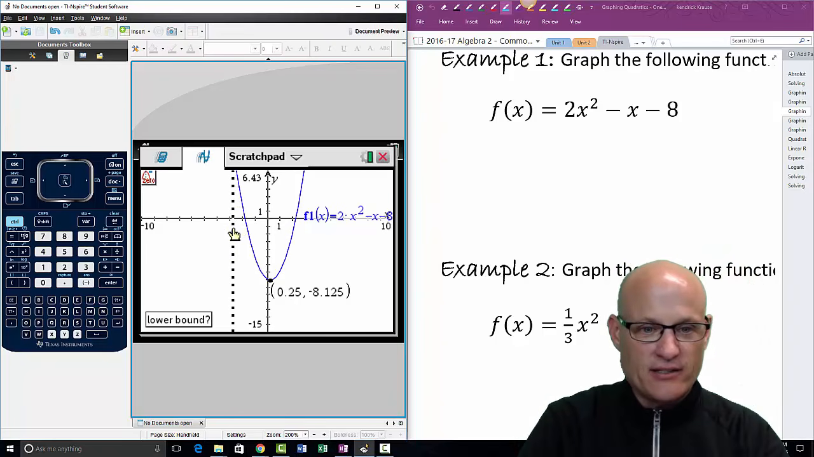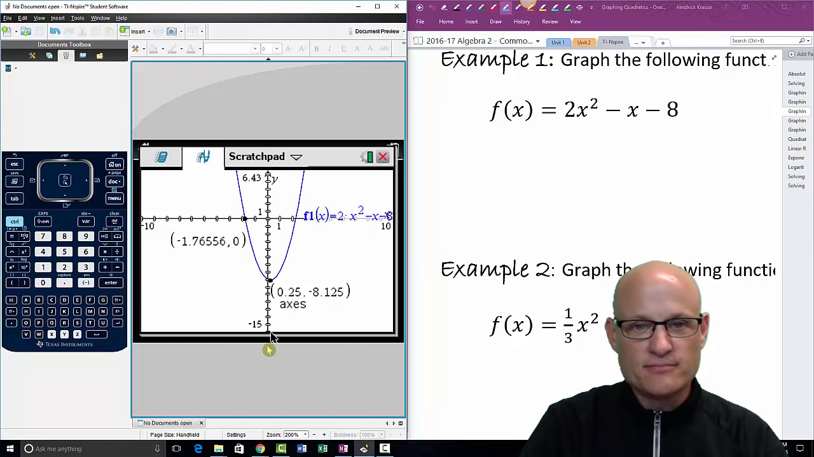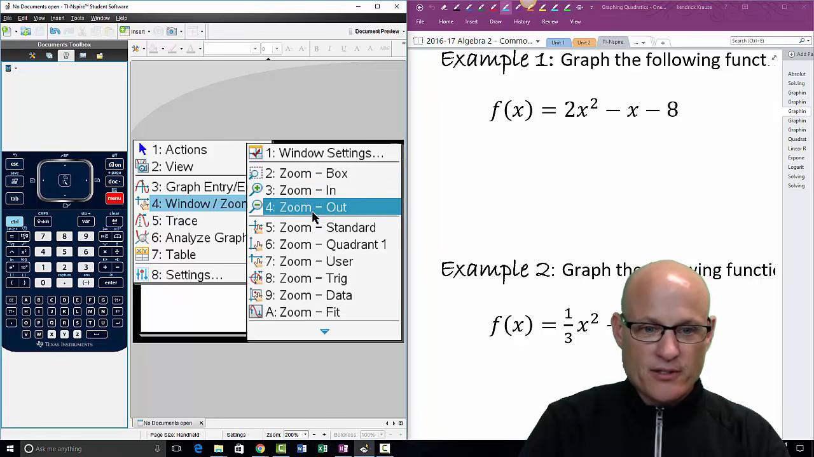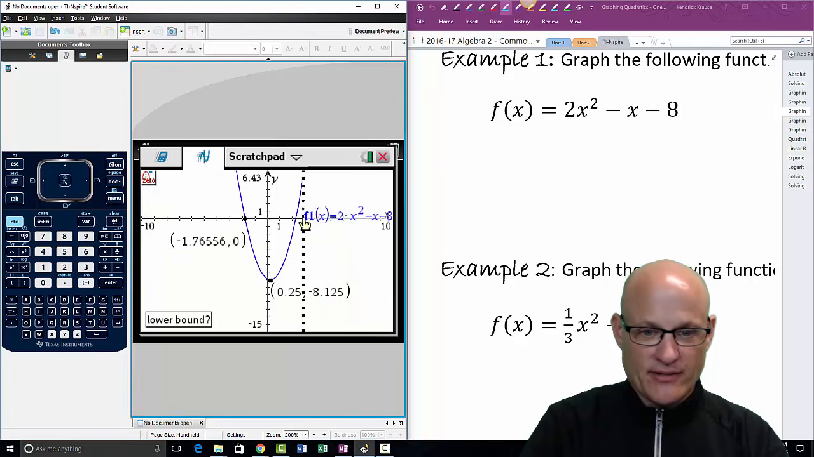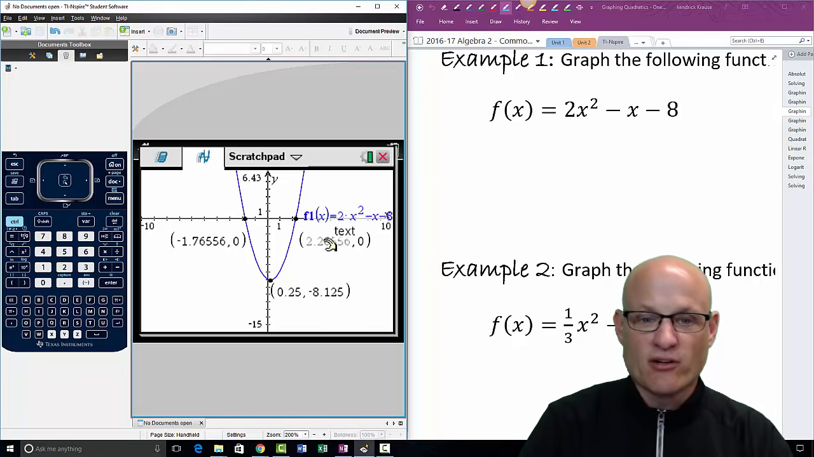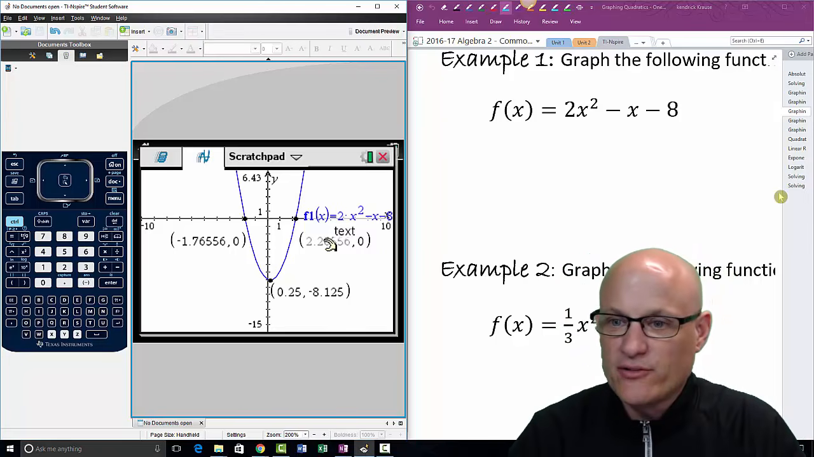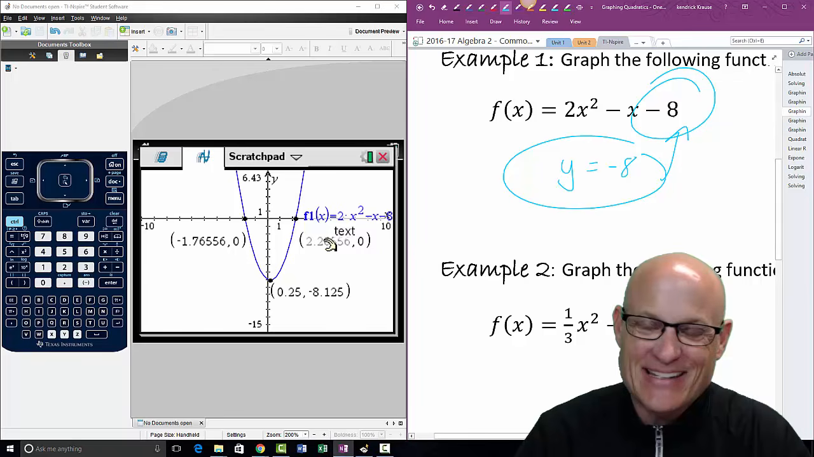So let's get to the left side, click. Let's get to the right side, click, and there's my answer. But there's another one over here, so I have to do it again. So menu, I know it's a pain. Menu, window, zoom. Nope, menu. Analyze graph, zero, get to the left side of this one, get to the right side of this one, and there's your second zero. And by the way, to find the y-intercept, let me give you a little piece of advice. It's right there. Y equals -8 is your y-intercept. Whatever the constant at the end is, that's your y-intercept.